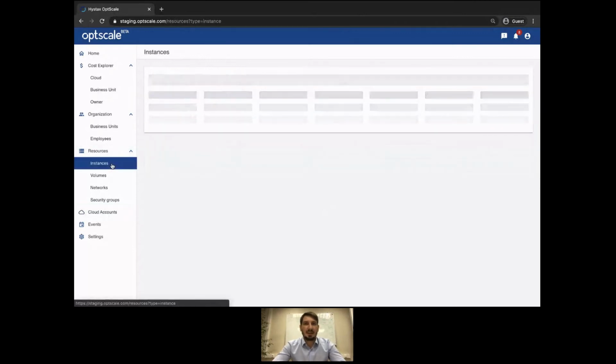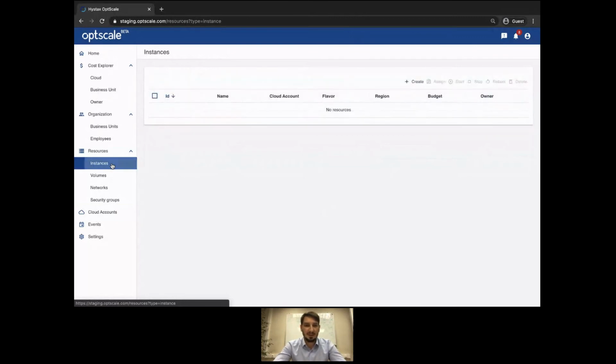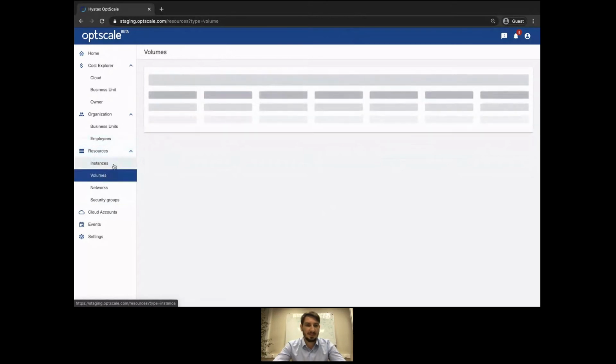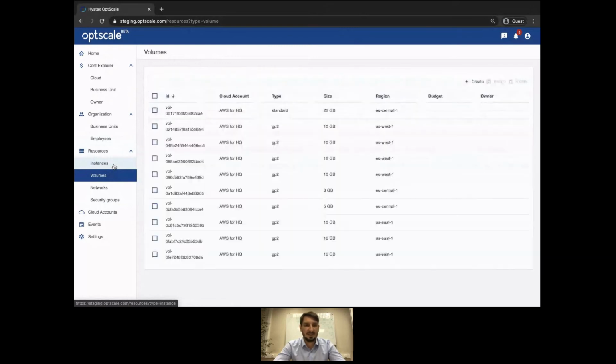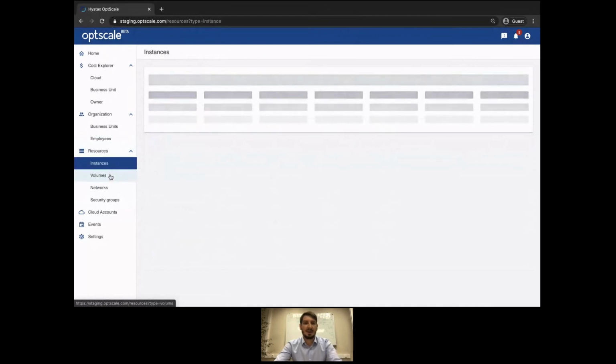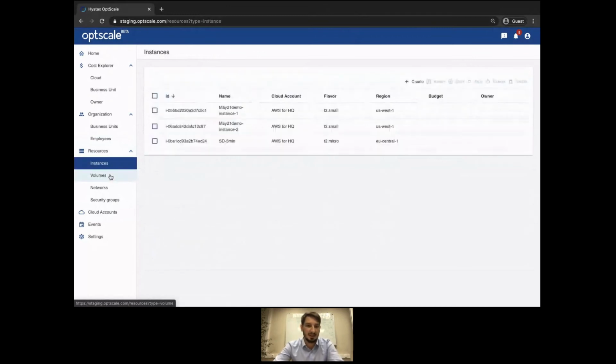Okay, even now I can see the list of the resources in the clouds. So let's go for instances and take a look at them. Oh, no resources here. I should have something. Okay, let's try to reload. At least I have some volumes in my cloud. Yeah, some glitch from the cloud. Okay, I have three instances in my cloud. So as you can see, I don't have any budget or owner here.